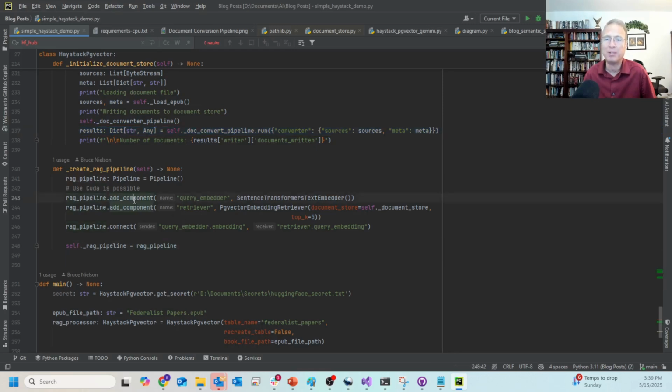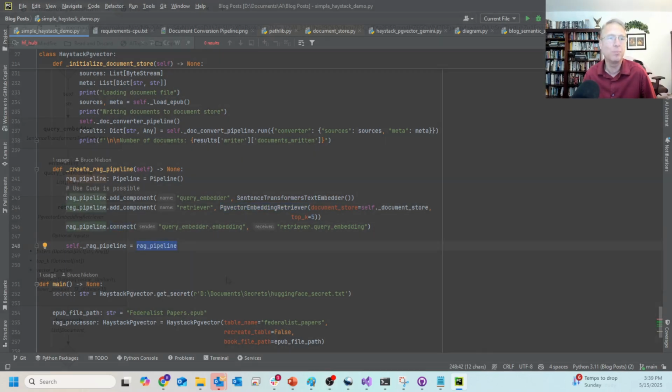You can see that basically I've got two components. I've got a query embedder, which is going to be of type sentence transformers text embedder. And I've got a retriever, which is of type PG vector embedding retriever. And then you just connect them together and you pass that back out.